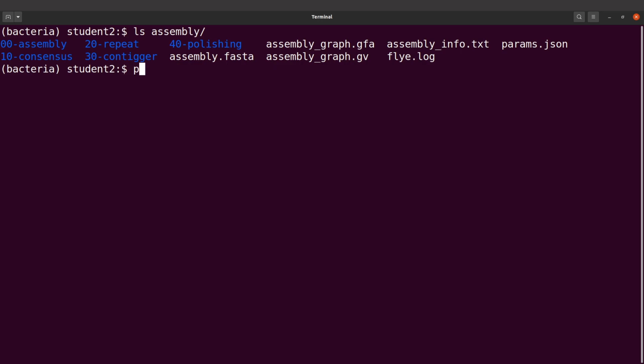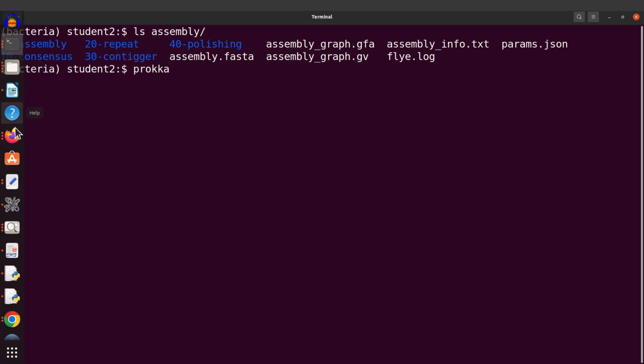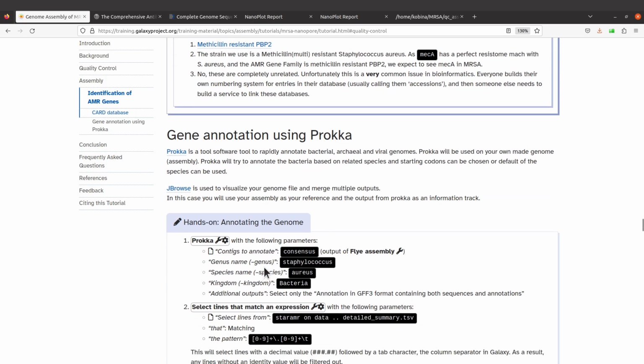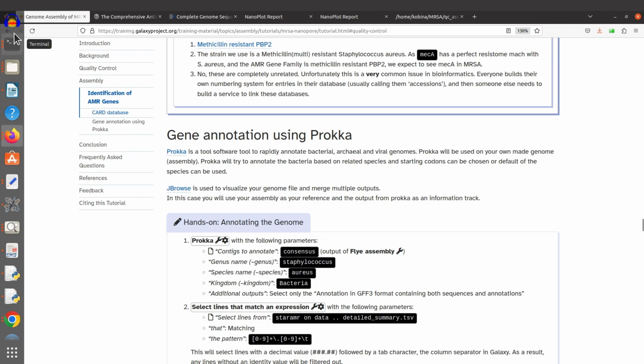So we will say prokka, and then we will specify some options. The options, we will include those stated in the Galaxy tutorial. So let's just check them. There's the section for annotation. We are using Prokka, so we have to specify the input file, which is the Flye assembly output. We have that. We also need to indicate genus, Staphylococcus, species, aureus, and then kingdom, bacteria. So we will add these, and then we will include other options as well. Let's get back to the terminal.